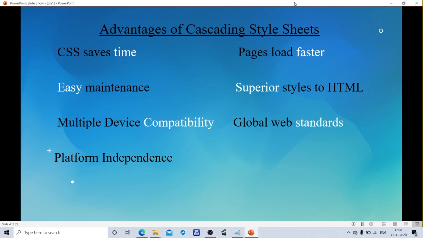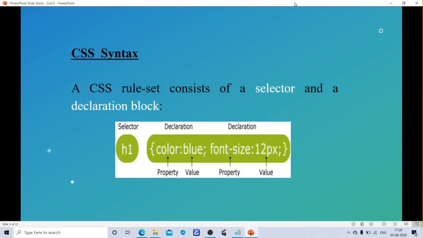Let's see the syntax for cascading style sheets. This is the syntax for cascading style sheets. A cascading rule consists of two parts. One is the selector and the other one is the declaration block. This is the selector and this is the declaration block.